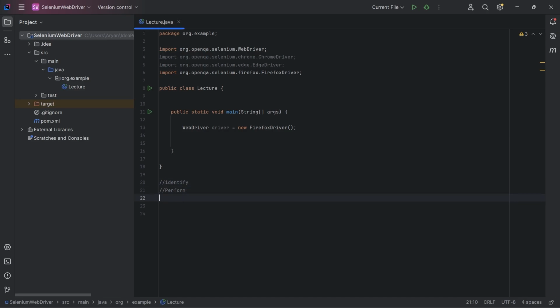I will write those locators here as well for your ease. The first one is ID locator, the second one is name locator, the third one is class name locator, then we have tag name locator, then we have link text locator, then we have partial link text locator, then we have CSS selector, and the last one is XPath locator.